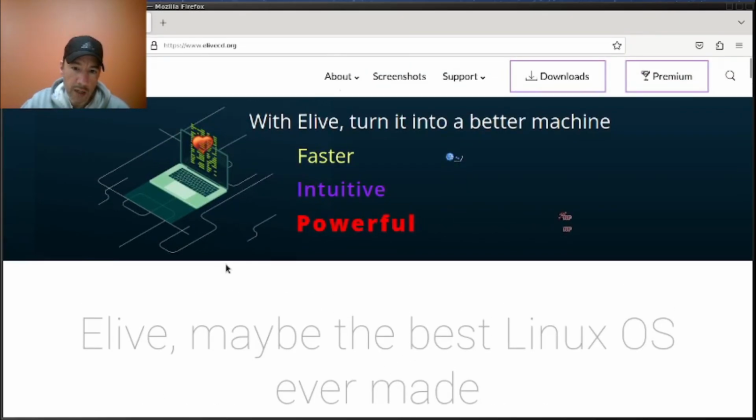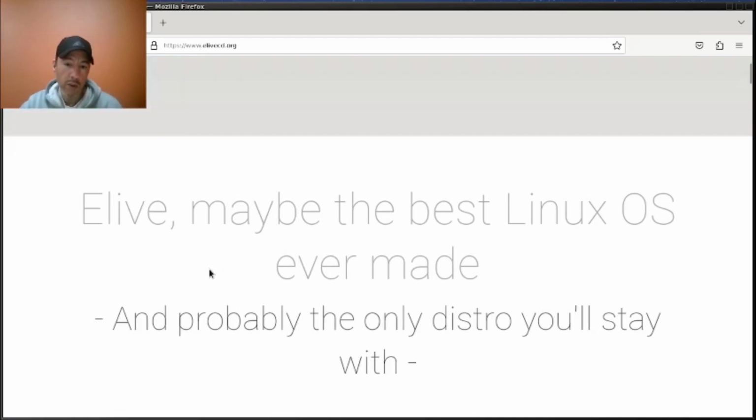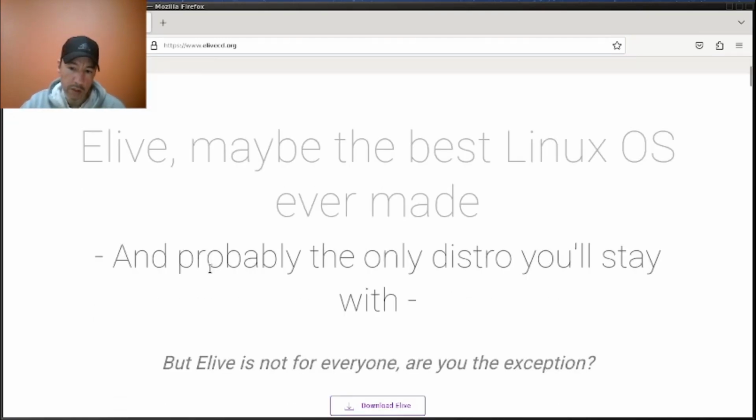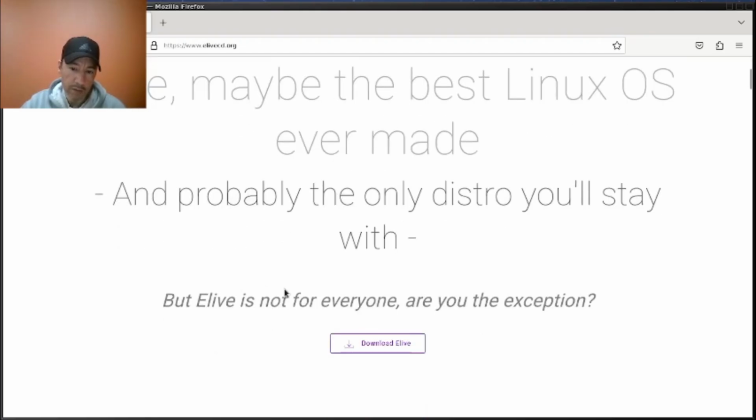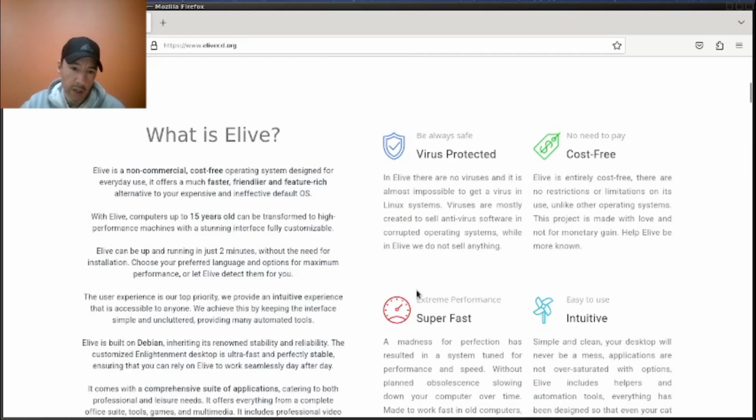It does say Elive, turn it into a better machine, faster, intuitive, powerful. Elive may be the best Linux OS ever made and probably the only distro you'll stay with. But Elive is not for everyone. Are you the exception? An option to download. It's a non-commercial, cost-free operating system designed for everyday use, offers a much faster, friendlier, and feature-rich alternative to your expensive and ineffective default OS. Okay, that's throwing some shade there.